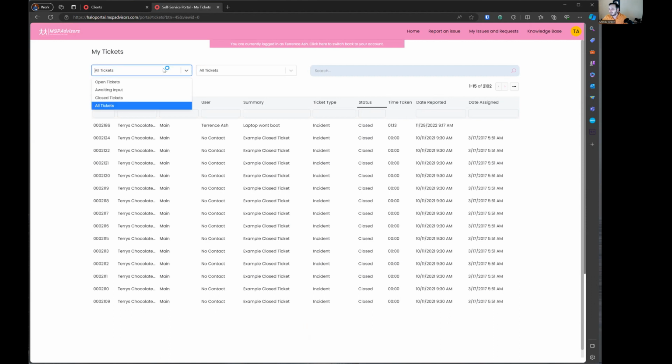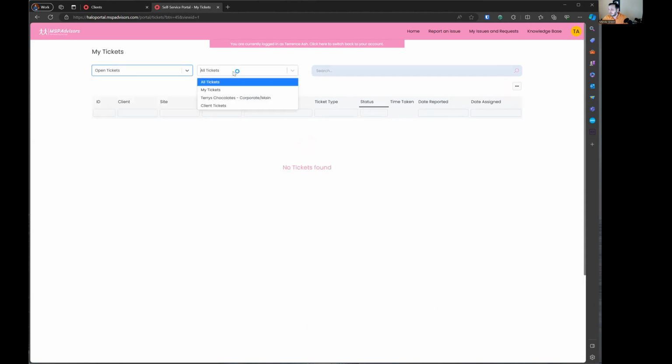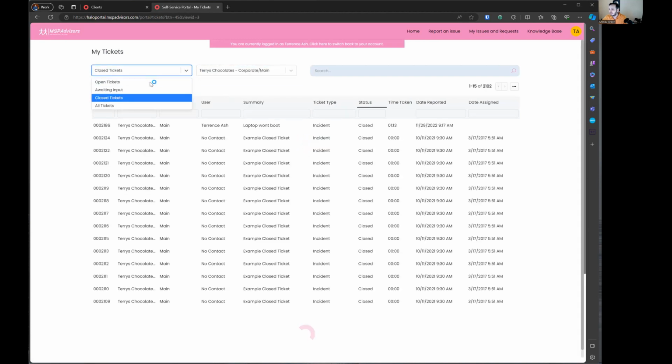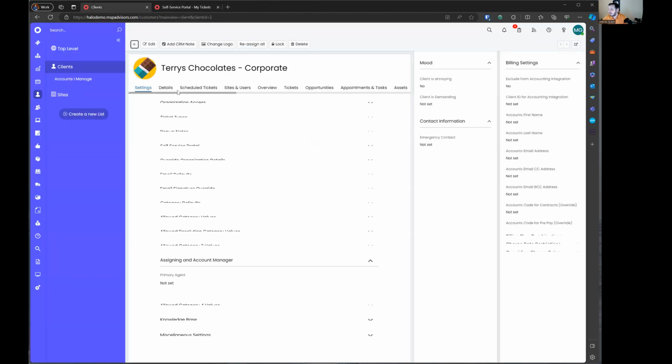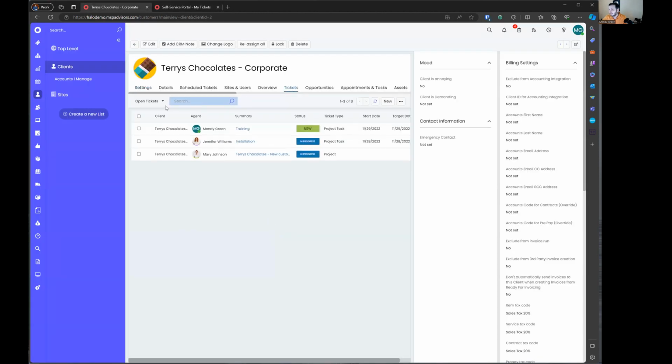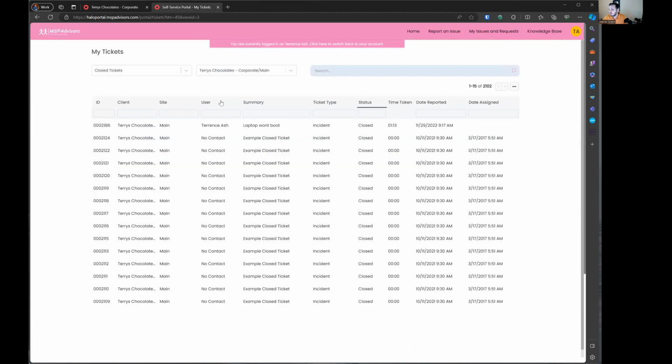No. Let's see, we get open tickets, client tickets. That's interesting that it's not showing me any. Let's go look at those open tickets and find out what these are. Hold on 1 second. Terry's Chocolate, project tasks. These are projects. That's why they're not visible.